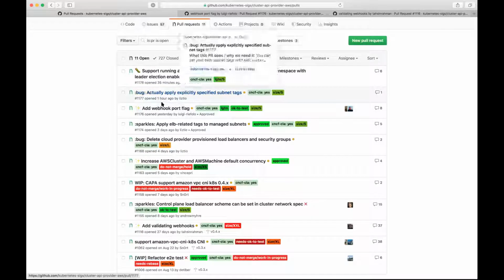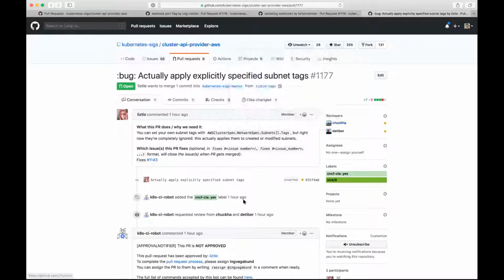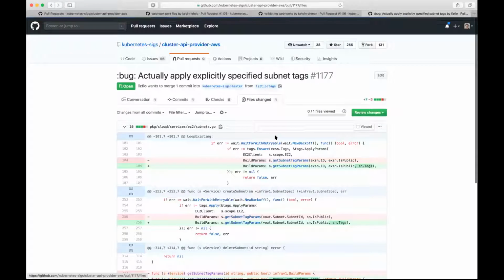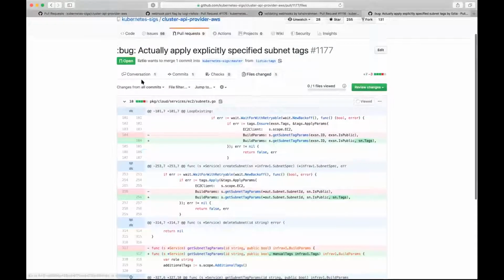All right. Liz, you've got a new one to actually apply explicitly specified subnet tags. Right now you can specify subnet tags and then we happily ignore them. We should fix that. It's a pretty simple change. Okay, we'll get around to reviewing that today. Thanks.